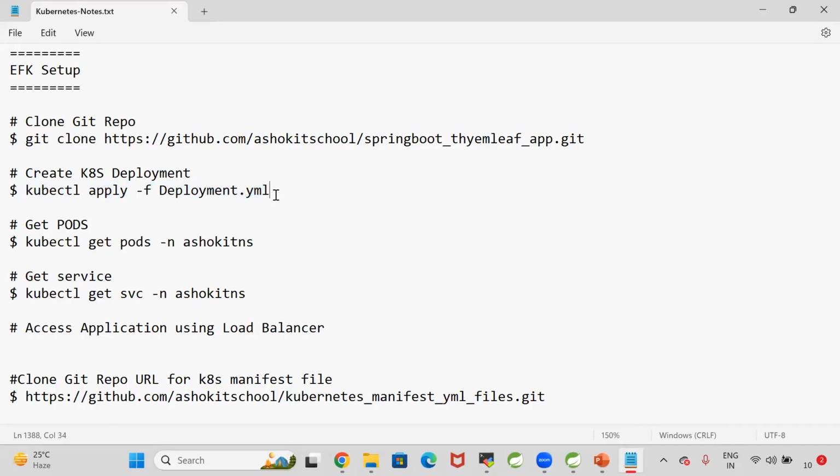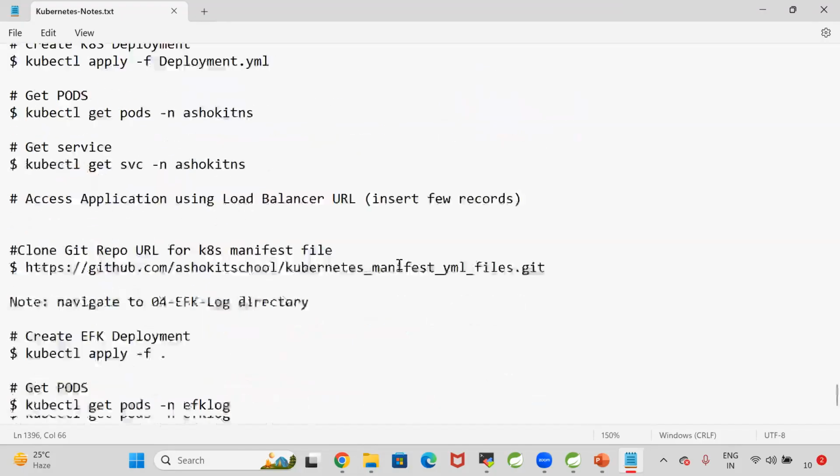Once the application is deployed, you can check the pods by using kubectl get pods -n with the associated namespace. My application pod will be created under this namespace. The service will also be created in the namespace. By using the service, we can check the load balancer URL of the application. Access the application using the load balancer URL. Insert a few records in the application.